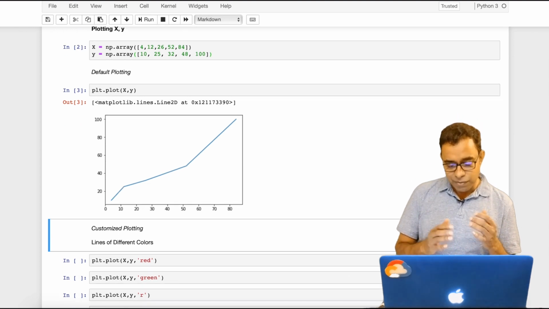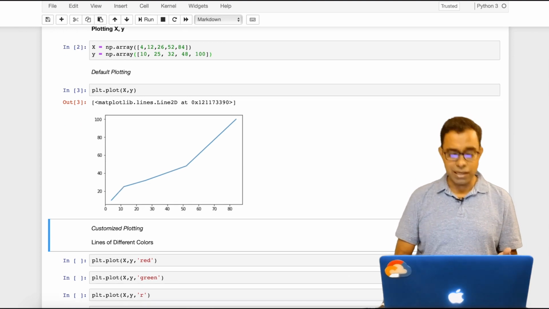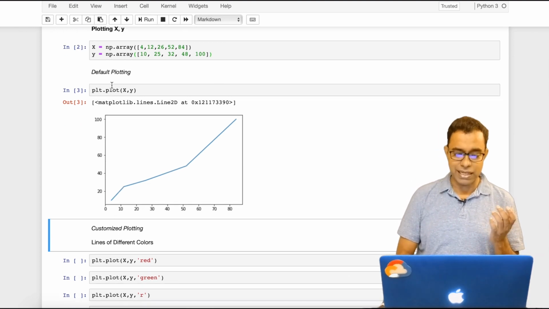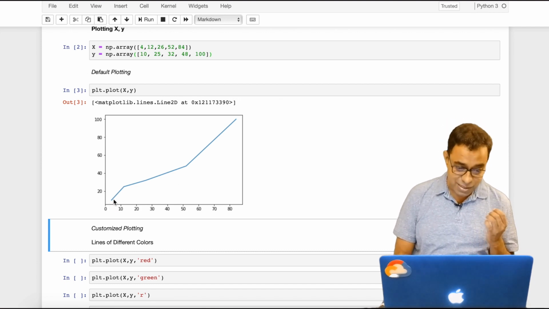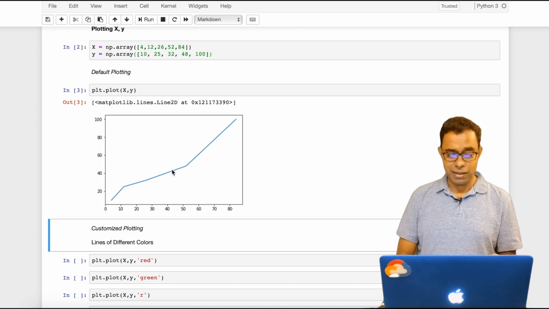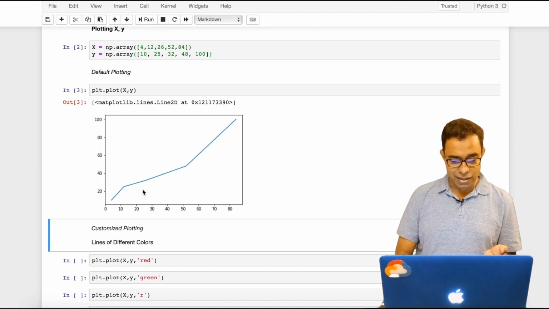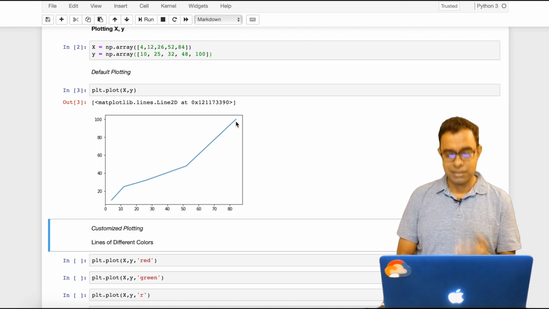You can see that a default plot is created automatically. You can see this is X axis, this is Y axis, and this is a blue color line which just plots depending upon our data points. So this may be 10, then 25, 32, 48, and this is 100.